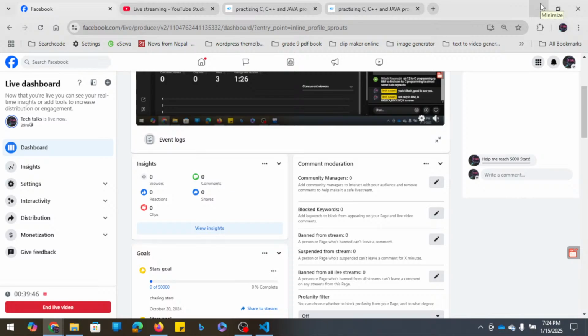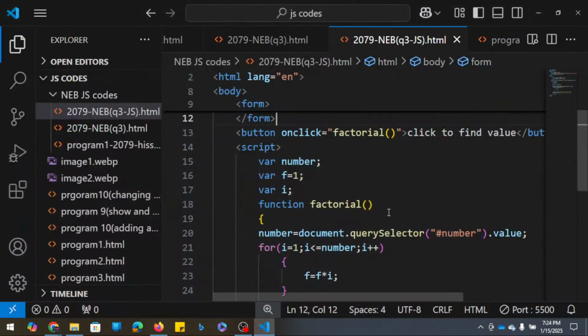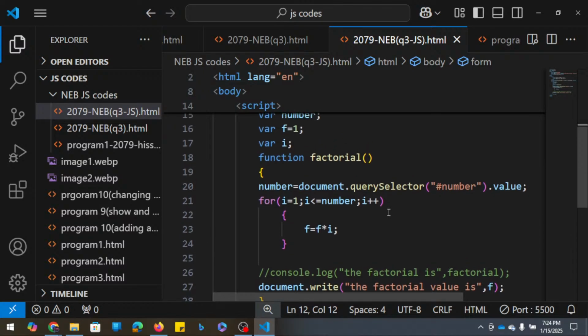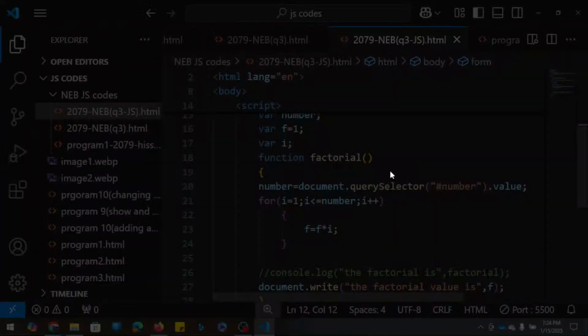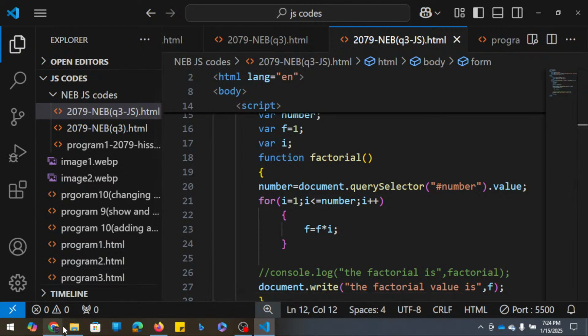Okay, thank you. No question here. So this is how we can write a program using JS. Now, let's see another program here.